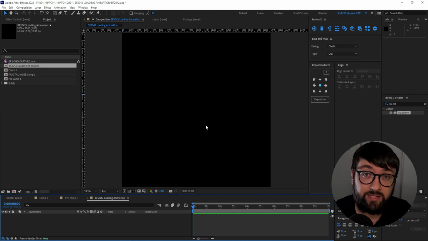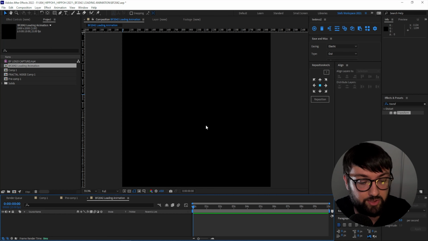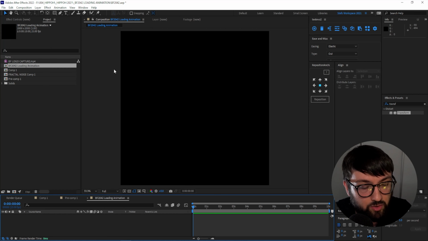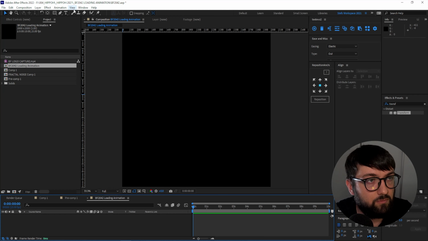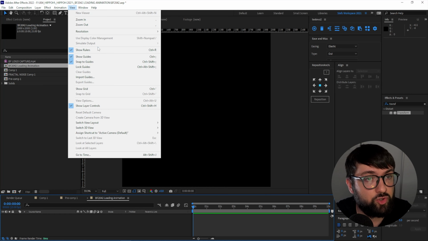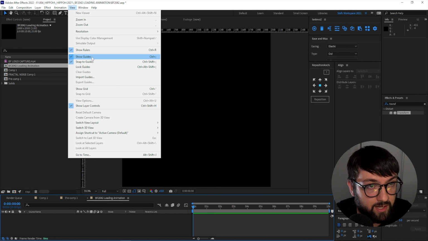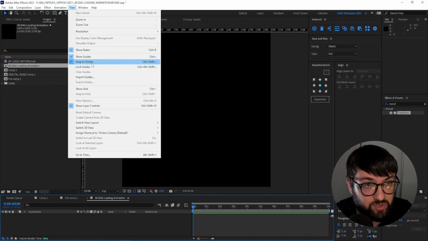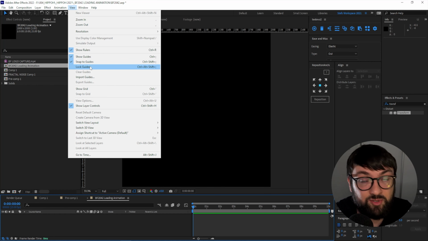That grid is going to give us an easy way to place our shapes down accurately and make sure they're in the middle, make sure they're positioned correctly. So let's hit Control R to make our ruler show up. Then come up to the View menu here. So we've got Show Rulers, which is Control R, Show Guides, which is Control semicolon, Snap to Guides, which is Control Shift semicolon, and then Lock Guides. Lock Guides is what we'll click once we are happy with our positioning.